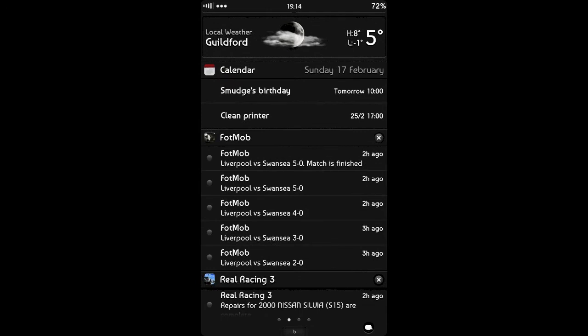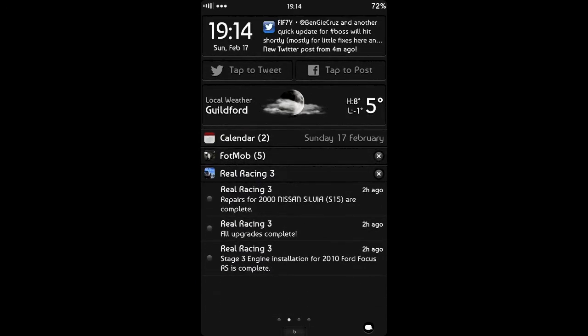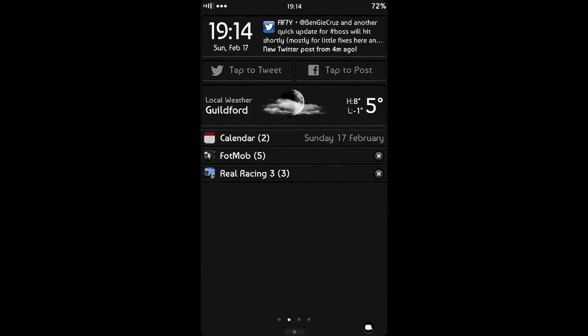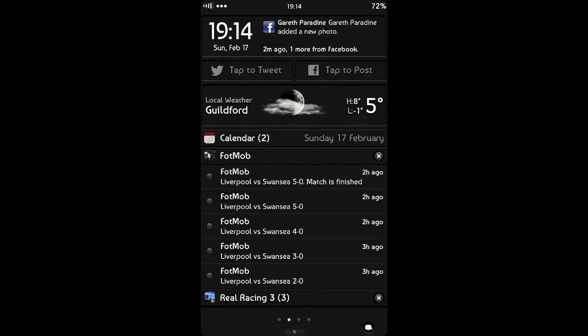On each subsection, you can tap the title bar and collapse it down. So if you've got a load of notifications, it makes it easier to look at, and then you can just open the one that you're interested in at that particular time.